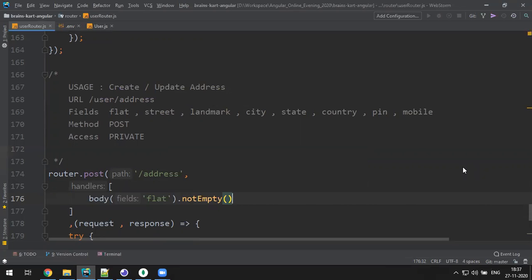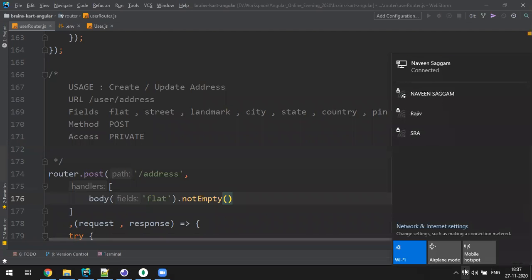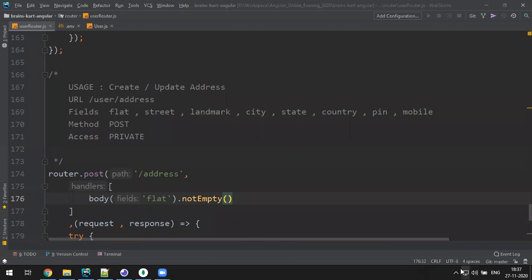Again stuck. Okay, so my internet is not stable, it seems. It just keeps on coming and disconnecting. Oh, okay, I'll fix it.